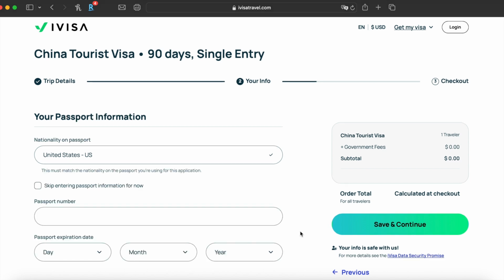Here on this page, you need to enter in your passport information. If you don't have your passport right now, you can click Skip Entering Passport Information for now. That's totally fine, and you can revisit your application. This is especially helpful if you're renewing your passport. Maybe you're in the process of getting a passport, but you will need your passport so that you can get your visa. And then once you're ready, go ahead and click Save and Continue.